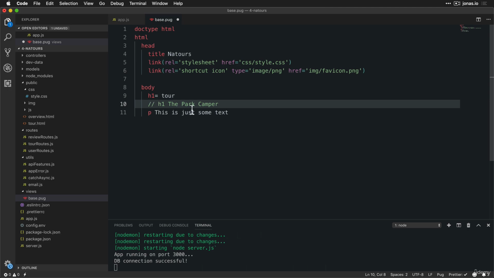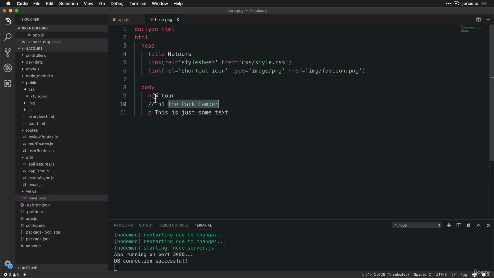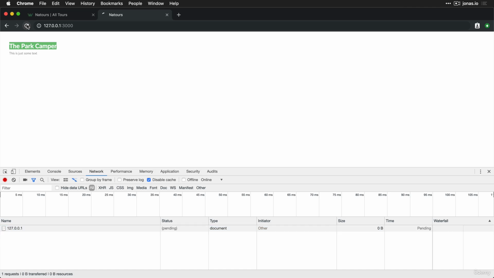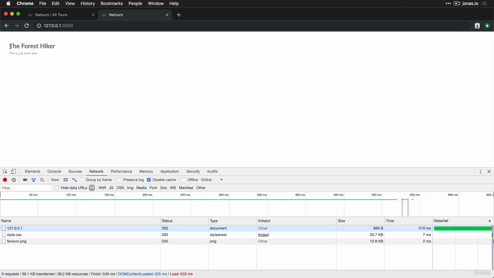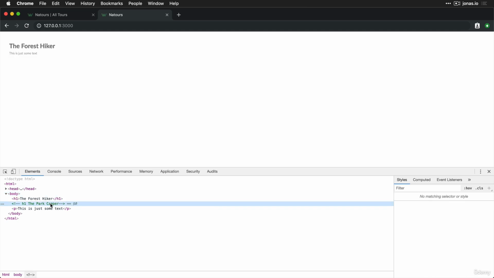All right, and so let's keep in mind that now the h1 will no longer be the park camper, but instead it should be the forest hiker, because that's the tour variable, or in other words, the tour local that I now passed into this template. And so here, I then put that into the h1 using the equal syntax. So let's check that out, take a look at this, and indeed, it's now the forest hiker. And also, here is that comment that we just talked about also.